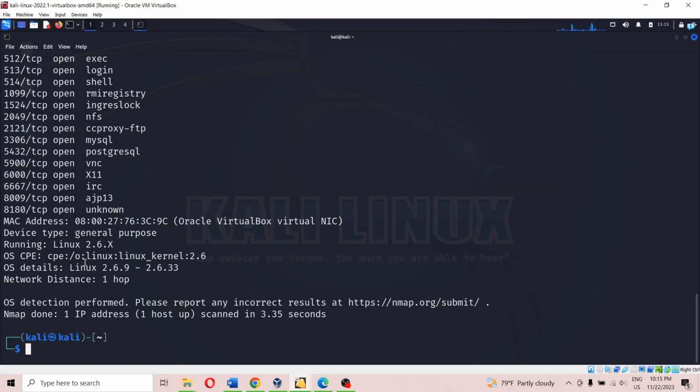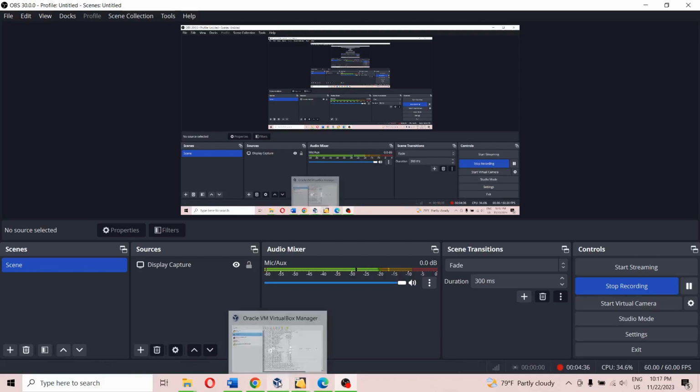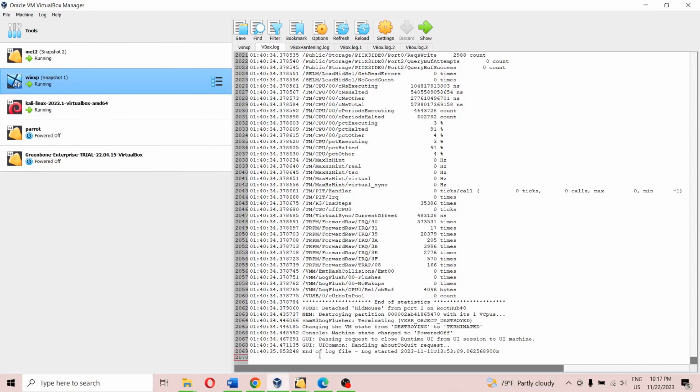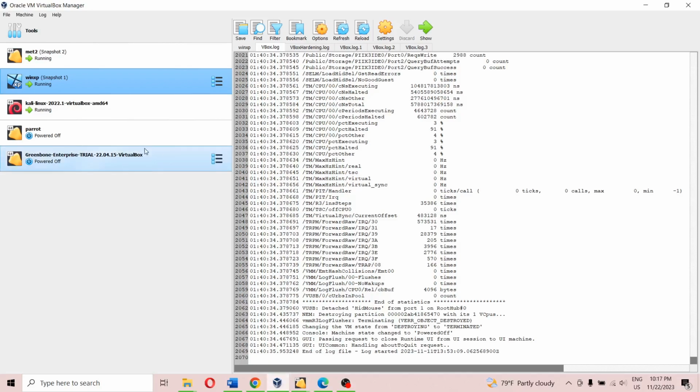So now let's see, it gives the information about the target machine. So the target machine is of course Linux operating system, but however I want to check the Windows also. So let me pause and start the Windows. So our virtual machine XP also is ready now. So the IP of the XP is 1.13, and let me go to the Kali.